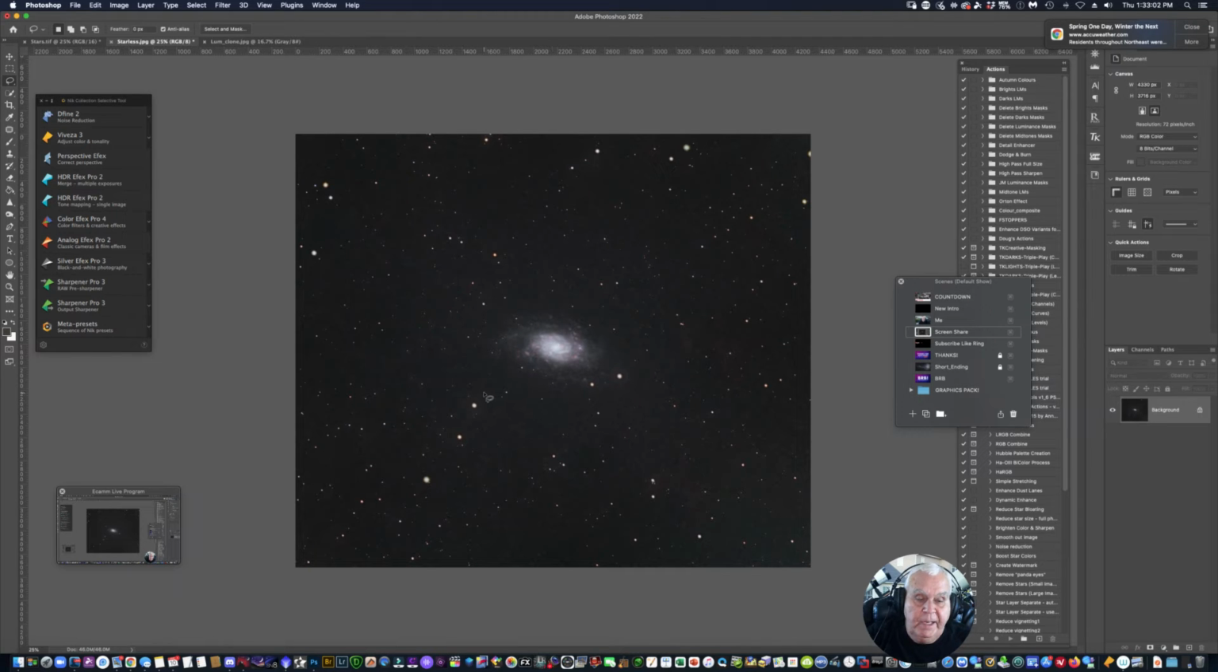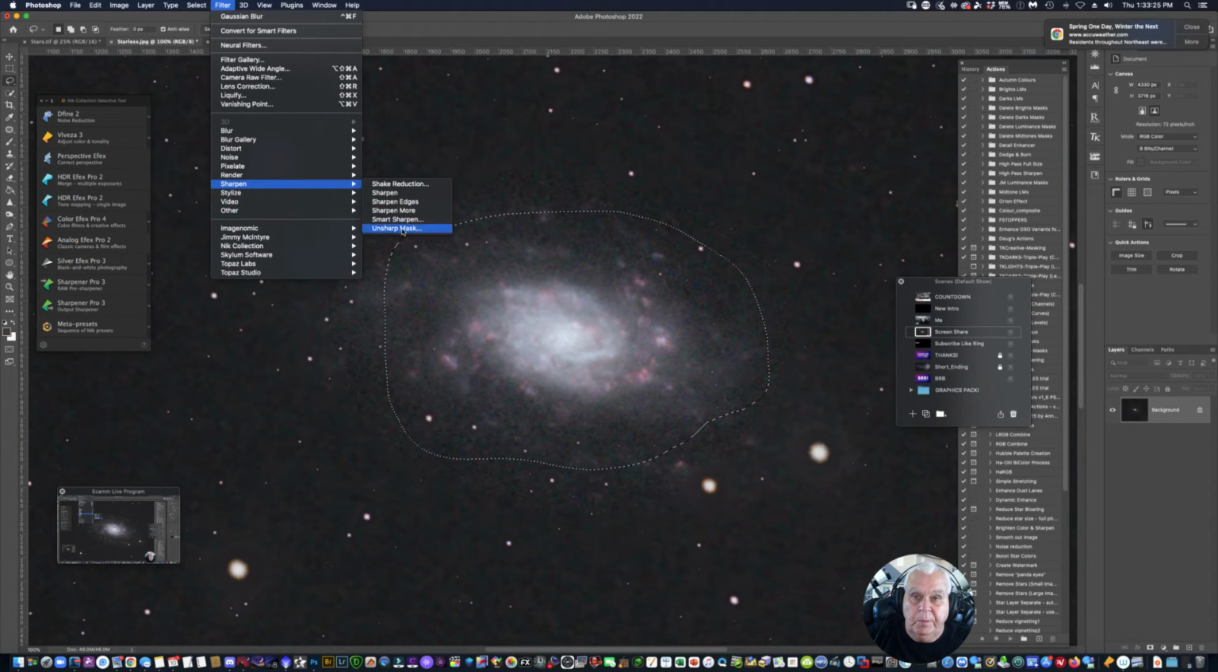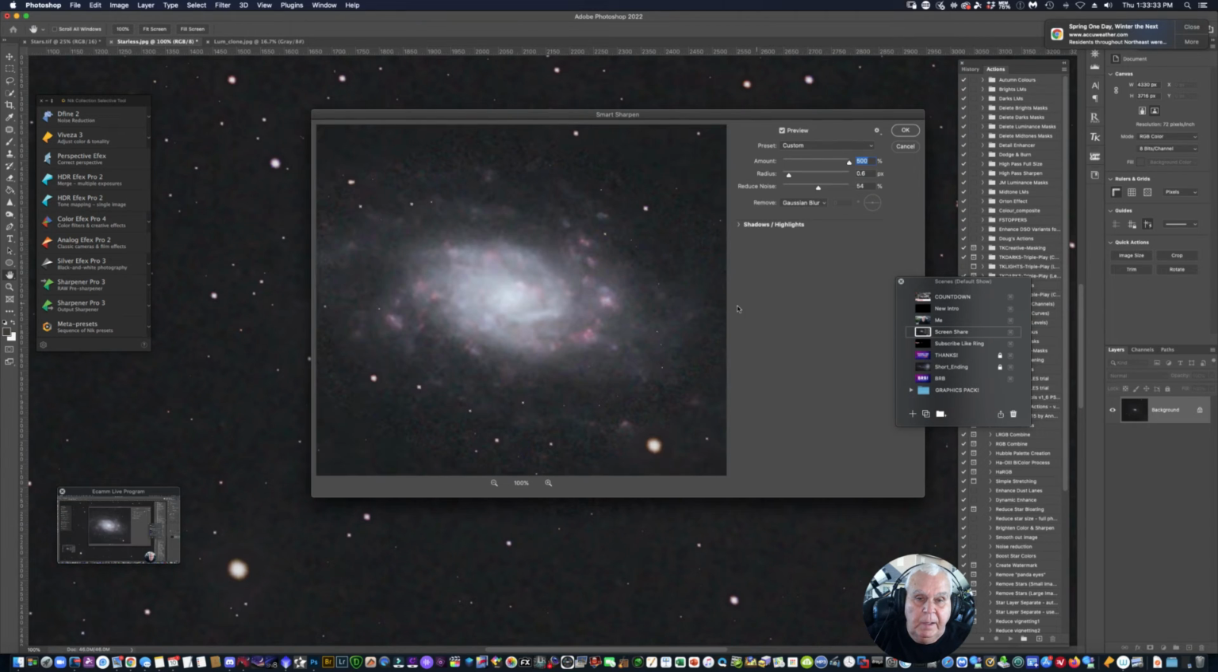And I was able to retain a considerable amount of detail, although I would like to add some structure to this. I probably will even try getting my lasso and covering this up and going up to Smart Sharpen. Don't use Unsharp Mask for any of this. Use Smart Sharpen. And then you can play around with your radius.